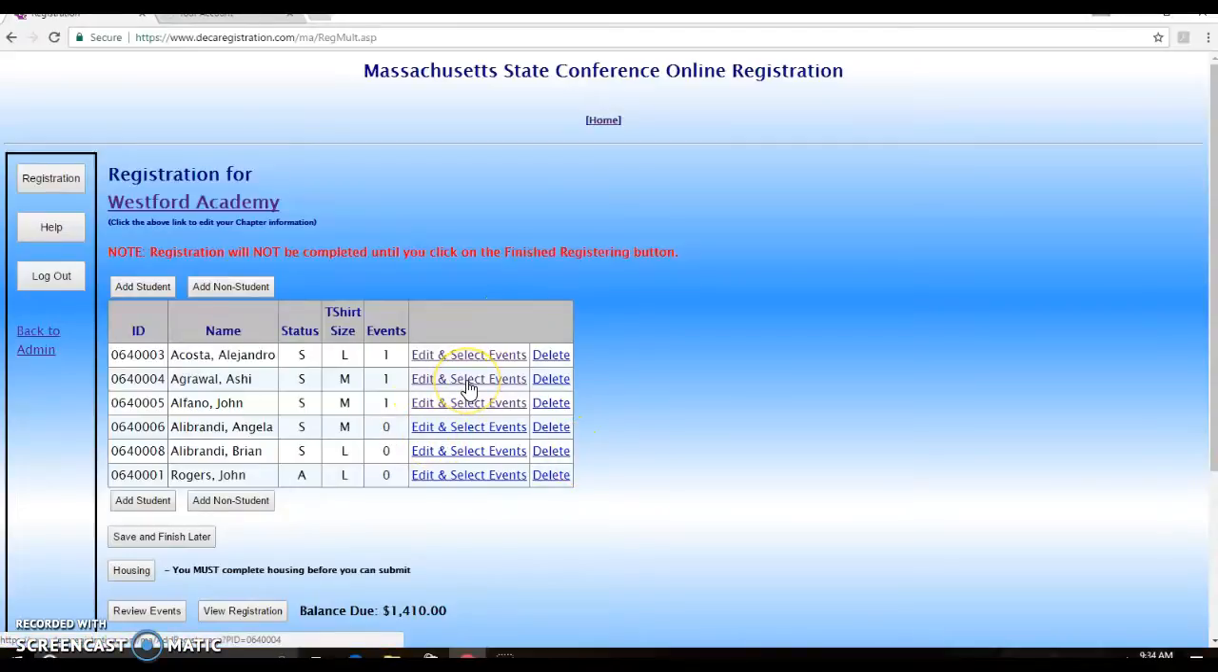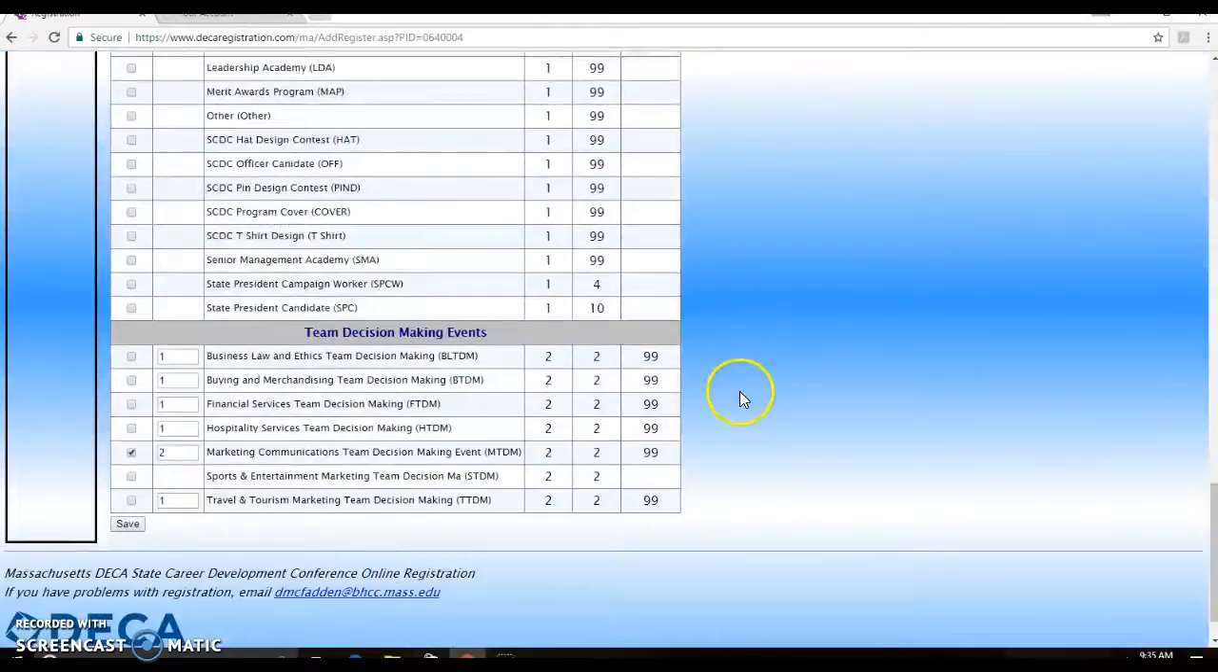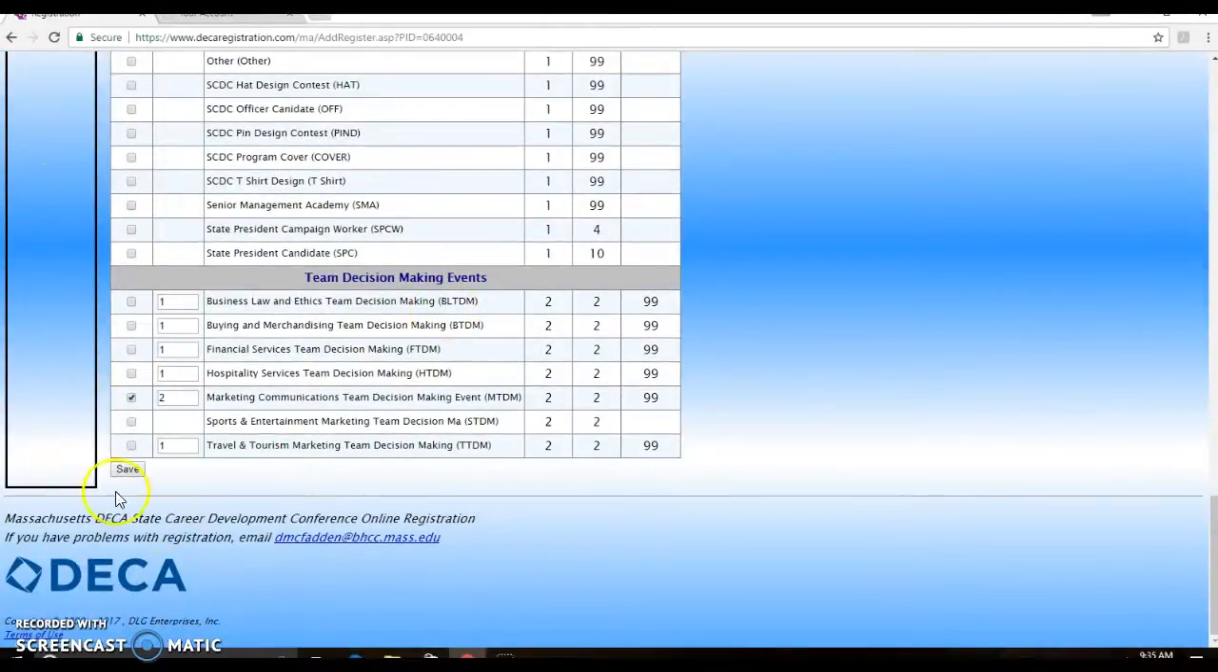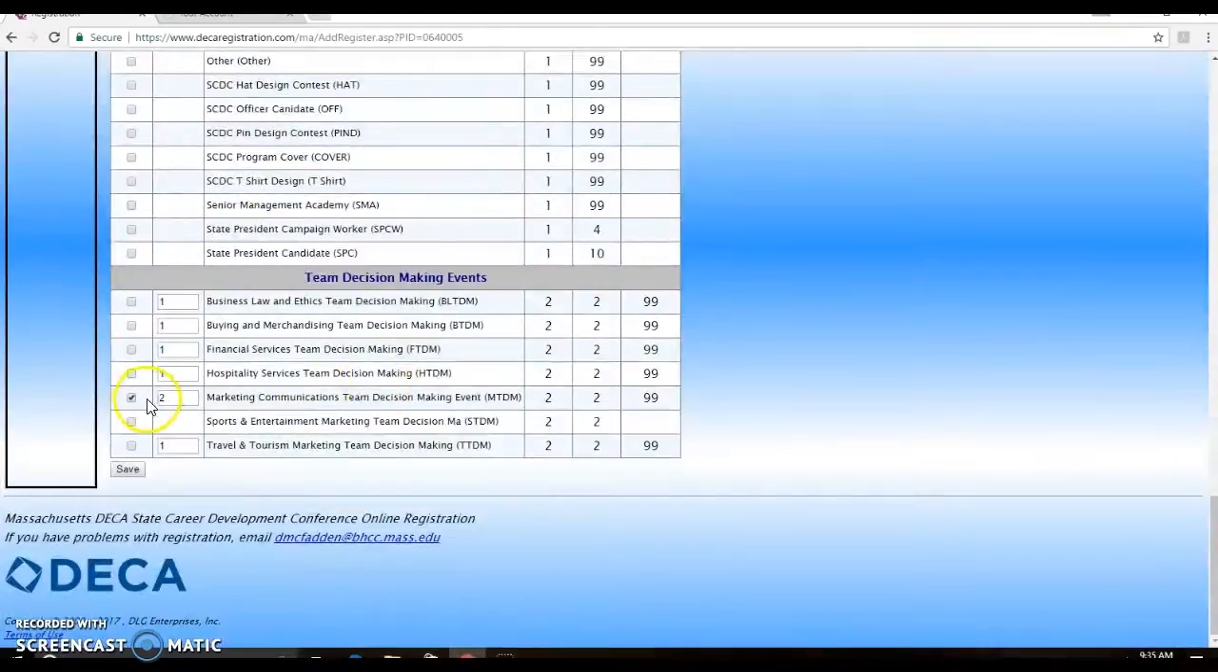Okay, so for team events, I'm going to show you how this works. You come in, you edit the student, and you go to the correct category. And what you're going to do is click on this checkbox and then tell me which team they belong to. So the first team in each category will be number 1, the second team will be number 2, and so forth. So if I wanted to make this third student my first team for MTDM as well, I can go ahead and do that.